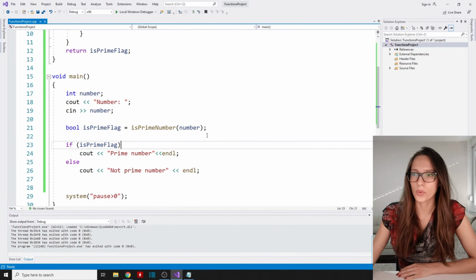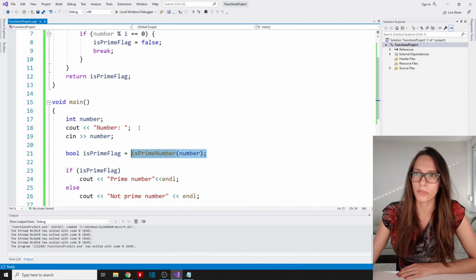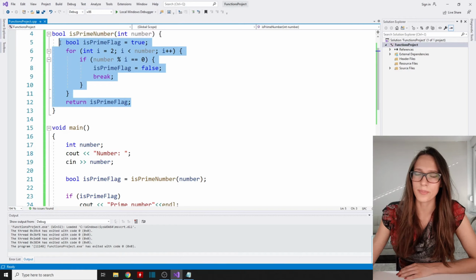So after we have used this function in order to perform this particular task, I want to show you one more thing, and that is how we can refactor this function in order to make it even more simple.